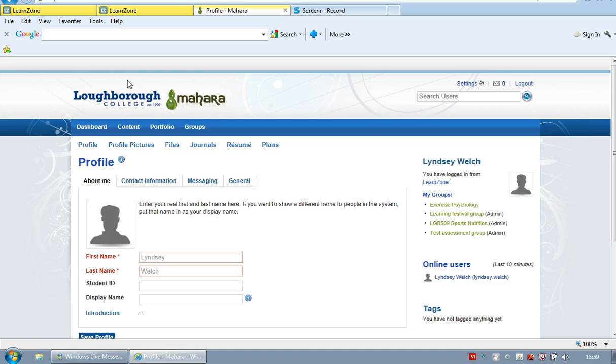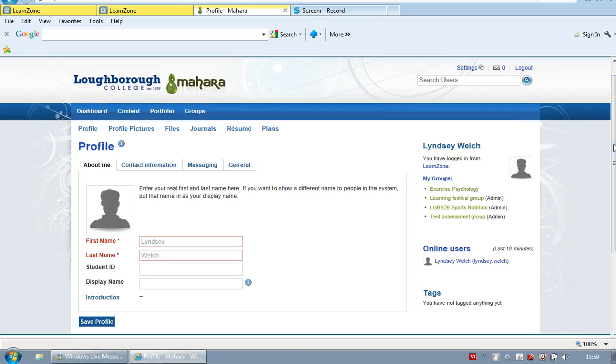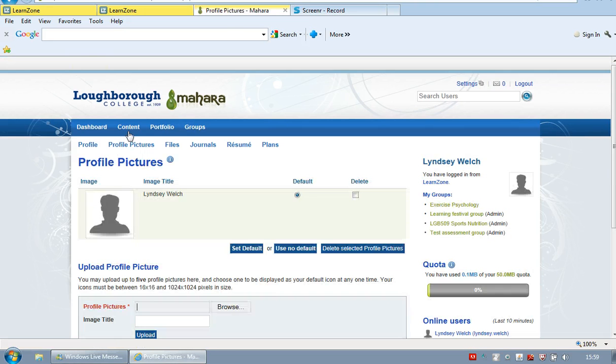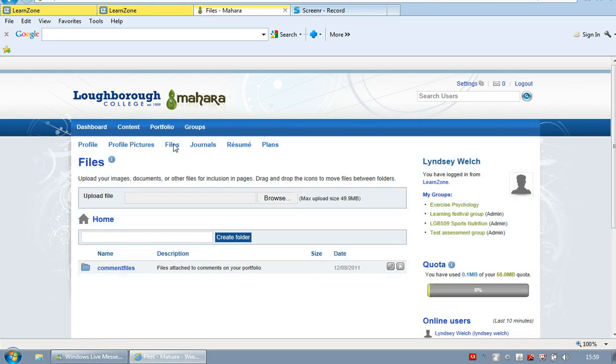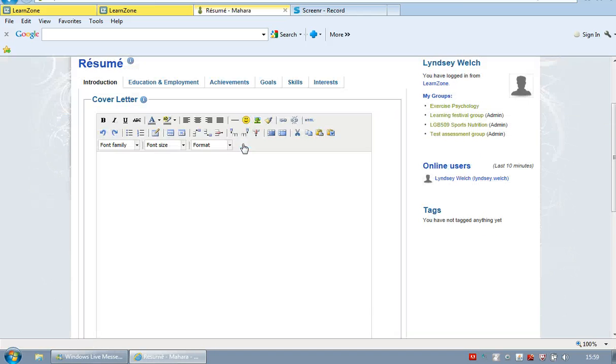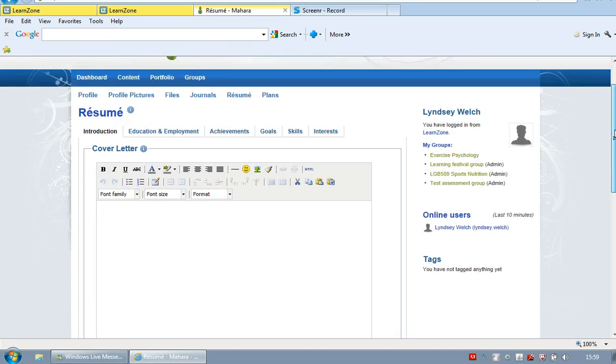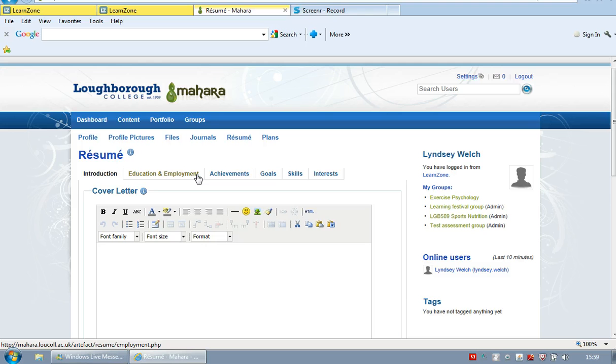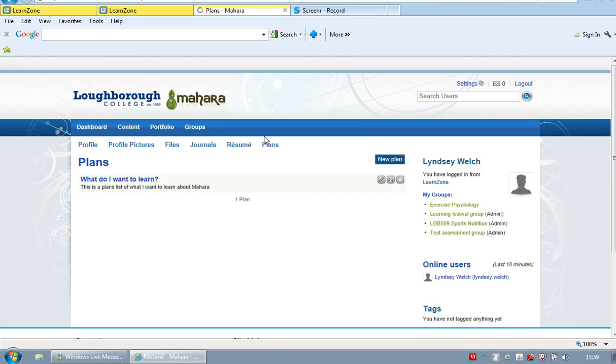This area contains all your personal information. Nothing will be shared in Mahara unless you decide to share it. So profile information, you can put your picture on there, you can upload files, you can write journals or blog entries, a bit like a diary. You can write a resume or a CV, lots of sections there. Also useful if you want to use it with students to get them to create a CV. And you've also got a plan section, which is a bit like a task list.